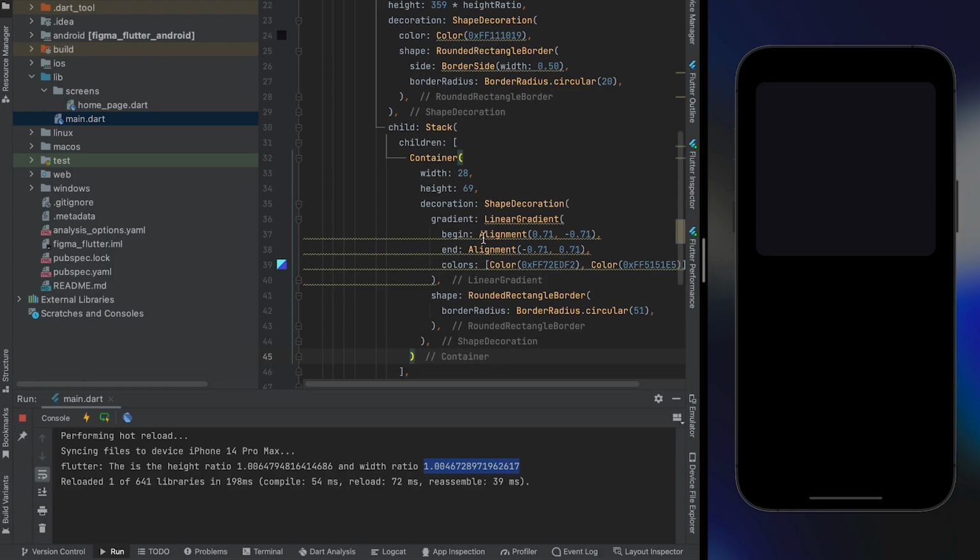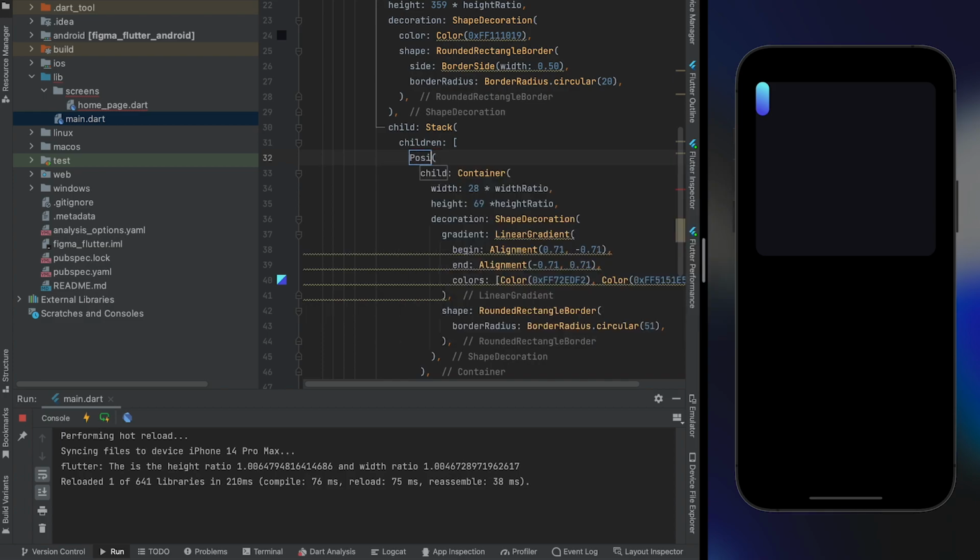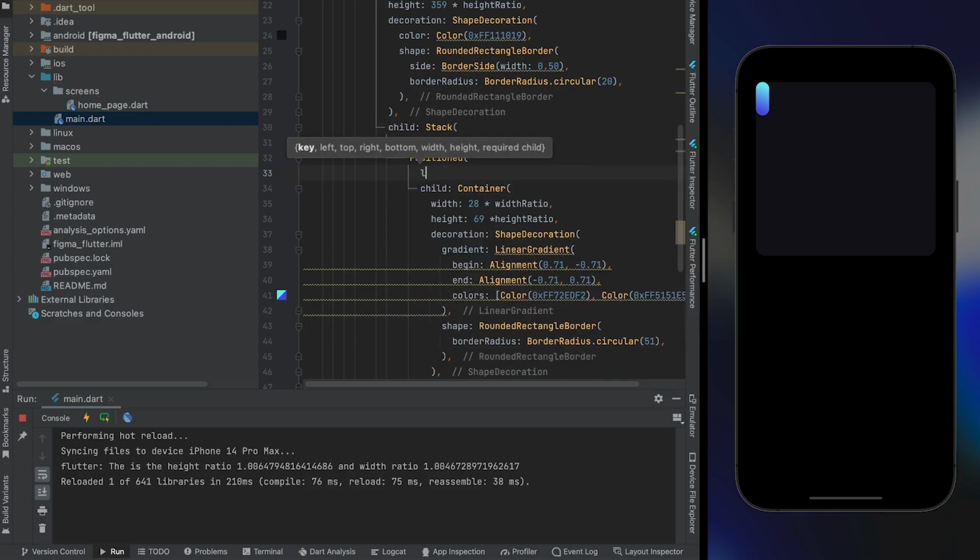So this is the container that we needed to create, and over here also we need to multiply it by width ratio and this by height ratio. Okay, as you can see, it has shown up over here. Now what we'll do is wrap it up with the positioned widget and lift.